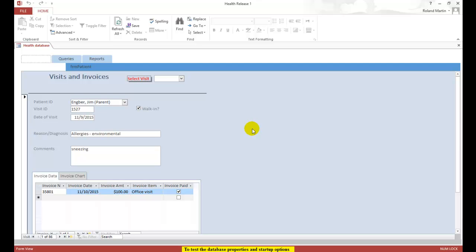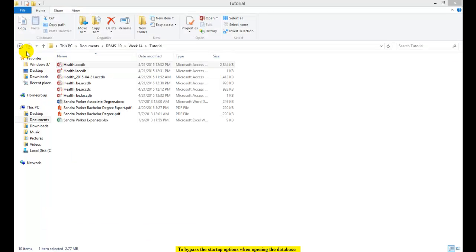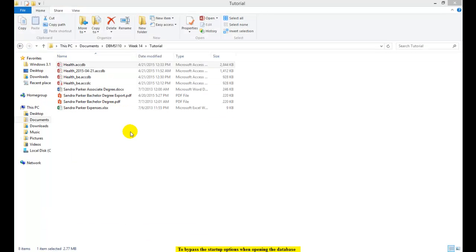Next, we're going to look at how to bypass the startup options when opening the database. Okay, just to bypass the startup options, let's go ahead and close our health database now. Go to File, and we can just hit Exit. And we'll get back here into our Windows Explorer.